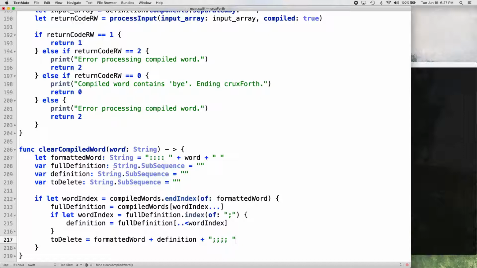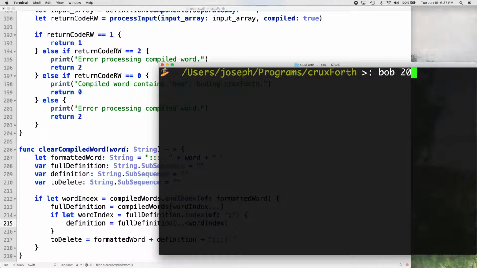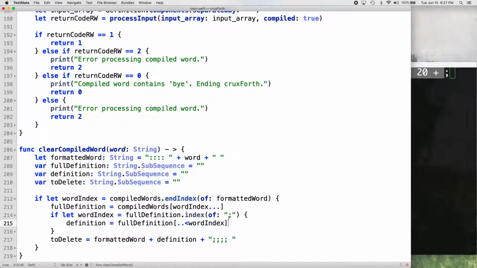So the formatted word is that four colons and a space plus our word and then another space. And then the definition, right, is what we just set up here. That's the definition of our word. So if our word is Bob 2020 plus, semicolon, our definition is this 2020 plus part. Actually, it's 2020 plus space. And then plus our four semicolons plus the space.